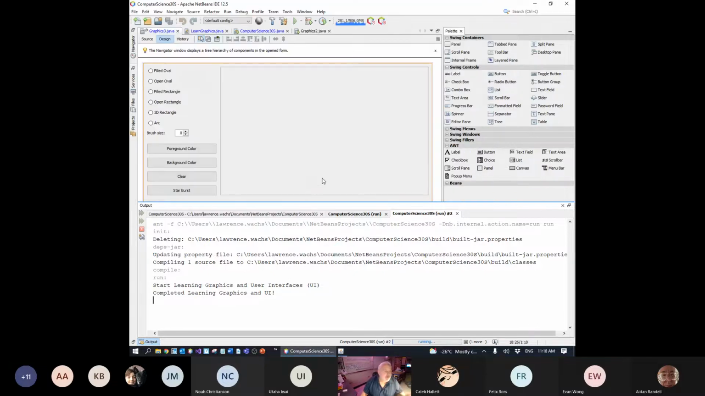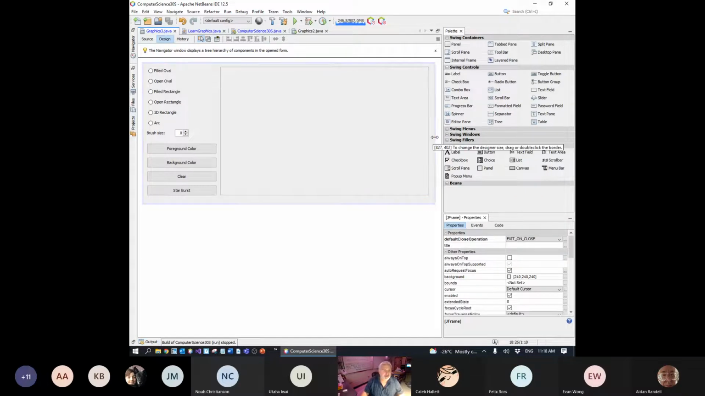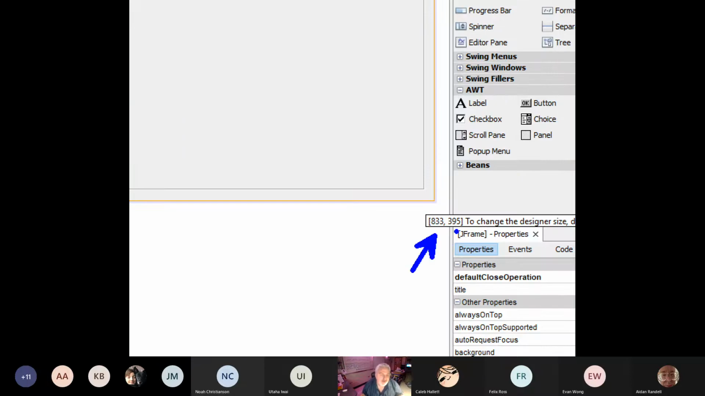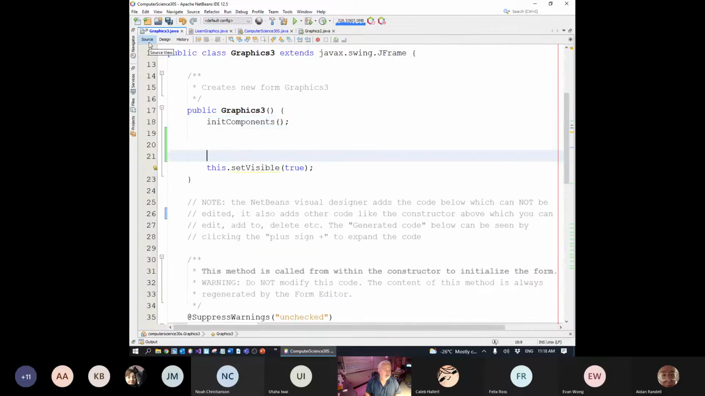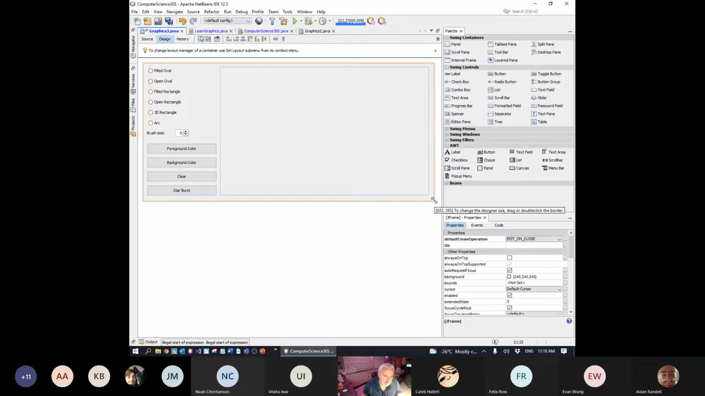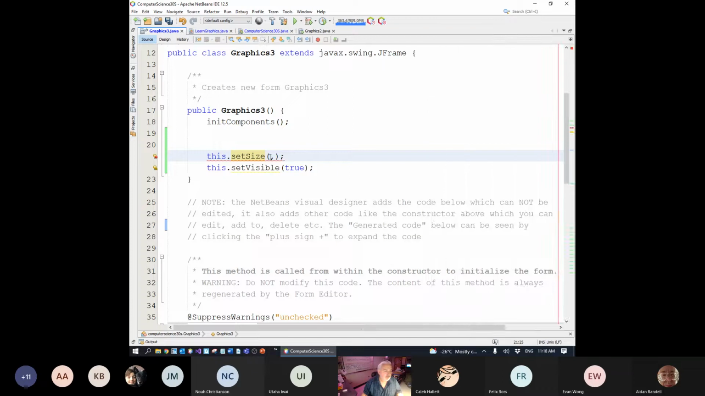Well, I don't want to do that. I want to be in control of that, okay? So in order to do that, I need to know the size of this thing. And unfortunately, it's a little bit of a guessing game here. If you put your mouse sort of in the corner, it might give you a general idea of about how big this is. So I'm going to go back to the code and add this set size. And I'm going to give it those two numbers. I unfortunately didn't remember them, so I'm just going to go back. And it's 833, 395. Set visible true.